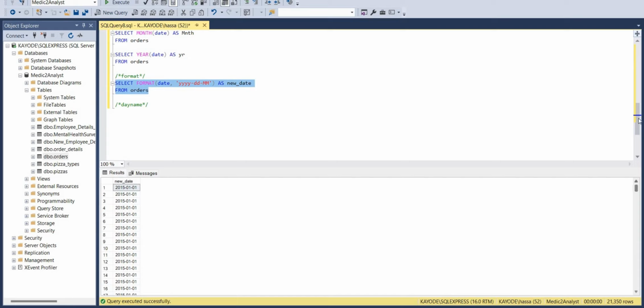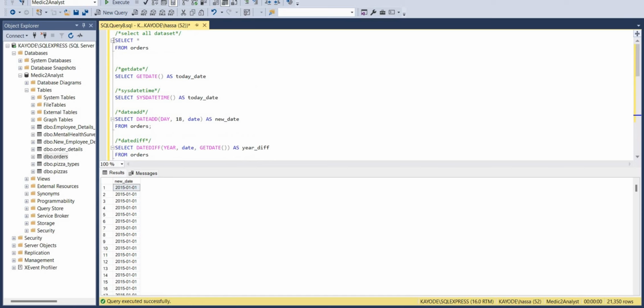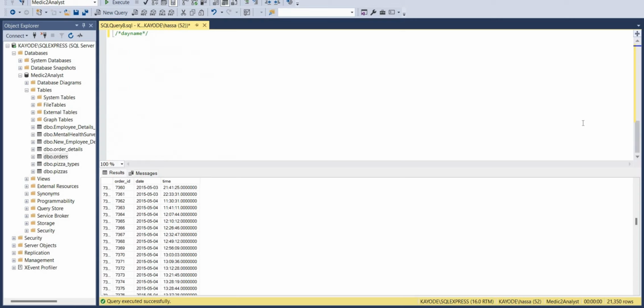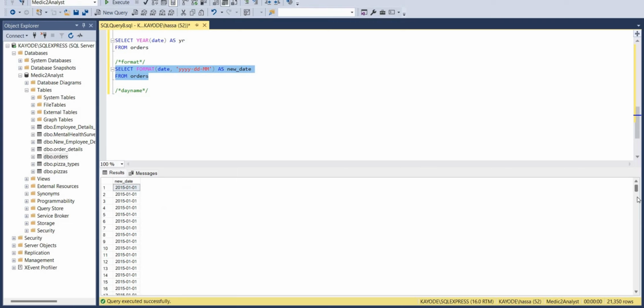Let me go back to our first data and let's see. Here we have the year, the month, the day. We have only 12 months, so you can see the day at the back. Year, month, day. But in our new query, we have the year, the day, and the month. So that's the way to actually write FORMAT.